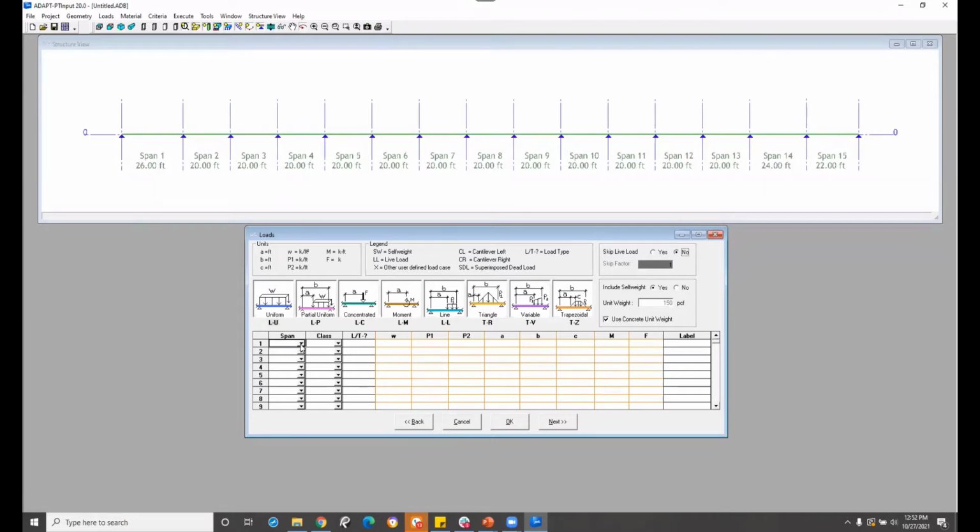And it's as easy as just picking a span, selecting your load type, whether this is superimposed dead load, live load, or this X wildcard, which can be any load type that you want. Maybe you have roof live load and you want to use that in your model. That's where you could put this. And then later on, you can specify the factor for that X wildcard when we get to the load combinations. So I'll just select superimposed dead load for now.